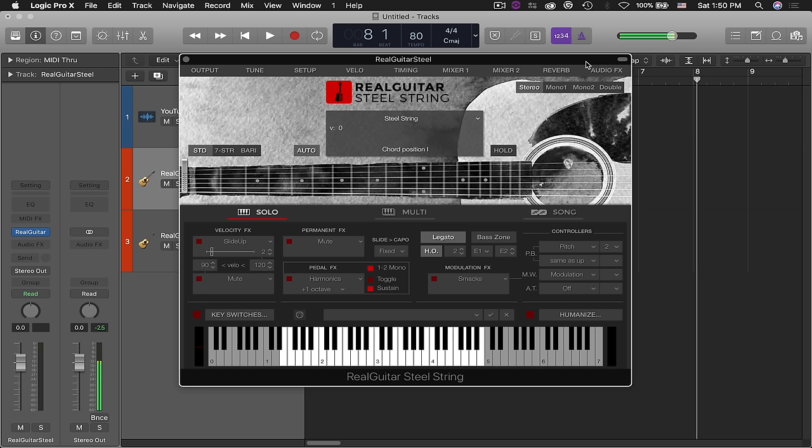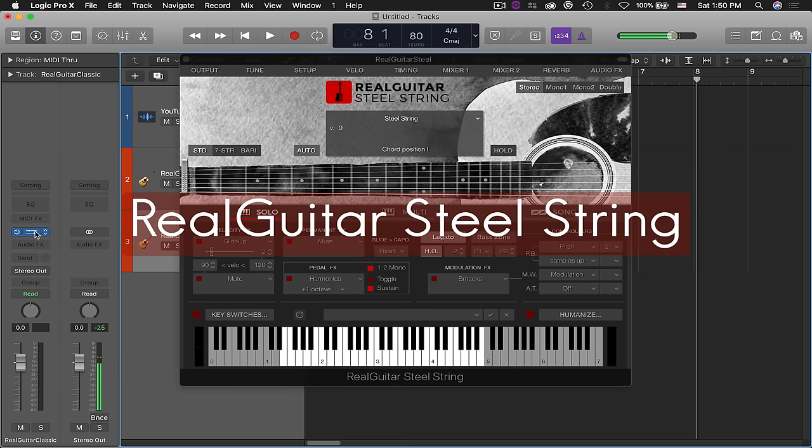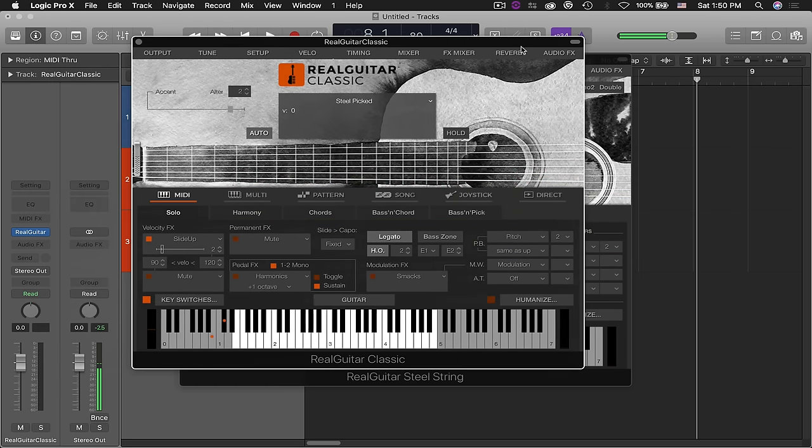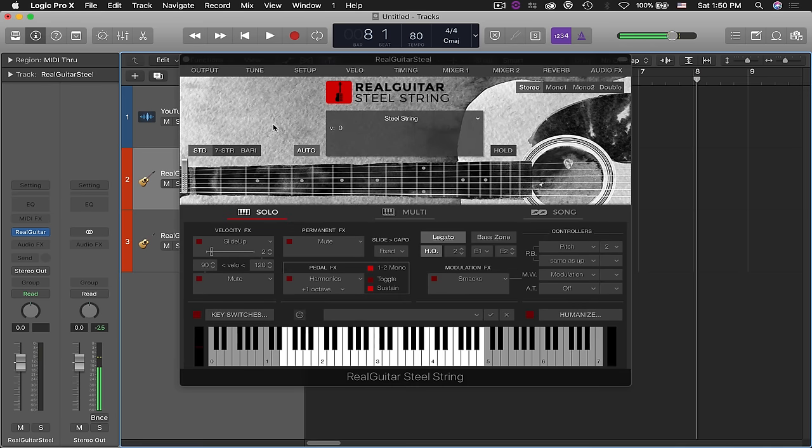But today I want to talk about MusicLab's newest update to RealGuitar. This is called RealGuitar Steel String, and it comes bundled with another one called RealGuitar Classic, which, according to their website, is their RealGuitar 4, but with a few updates, a few new features. So I want to start showing you the sounds, and then I'm going to talk about some features that I like and some things that I don't like. I'll try to be quick with this.